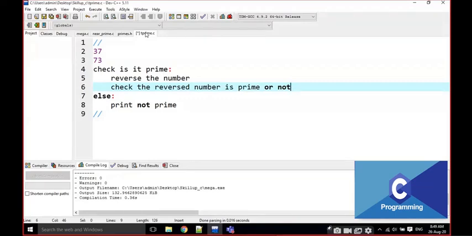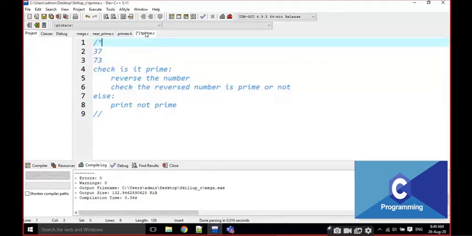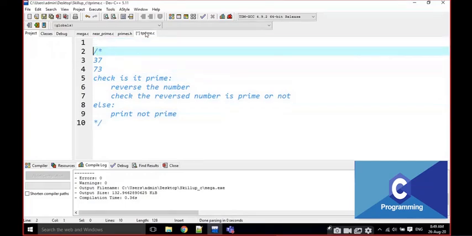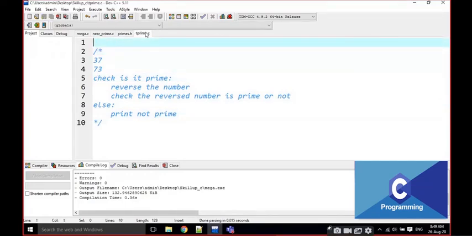If it is prime, reverse the number, and check whether the reversed number is prime or not. If the number is not prime, I am going to print that it is not prime. That's it, nothing else. This is my algorithm here. I am going to write it in a multi-line comment. Every time you have to write your algorithm first.